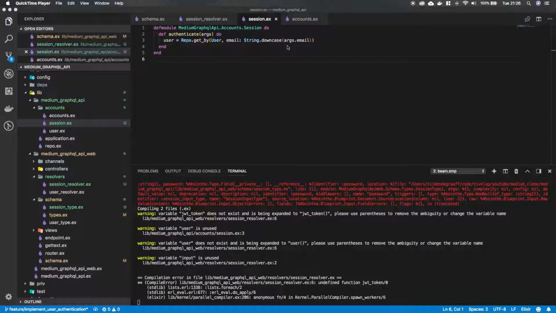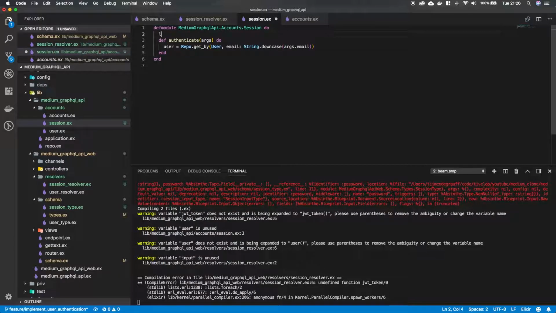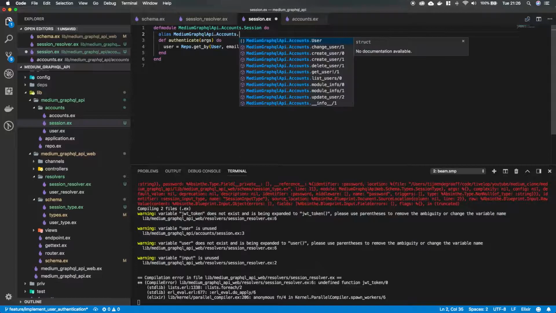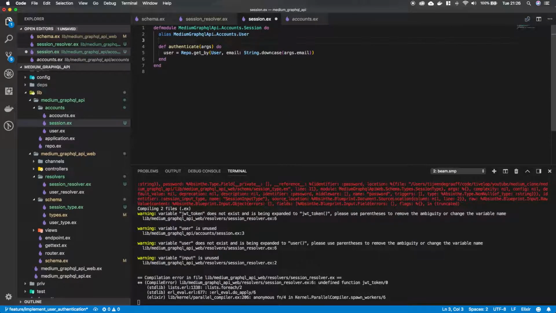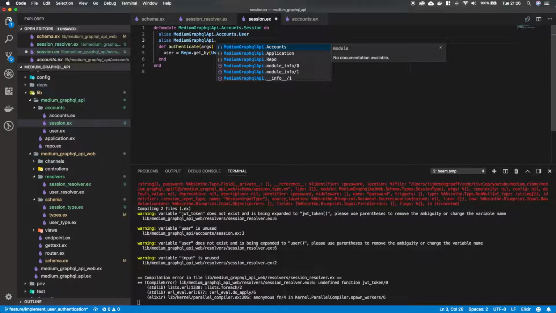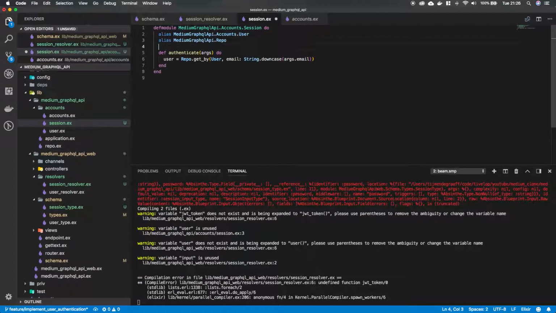So in this module, we're referencing the repo and the user, but we're grabbing it from nowhere at the moment. So what we want to do is alias the Medium GraphQL API .accounts.user. And we also want to alias the Medium GraphQL API .repo. And now we have access to those two objects.